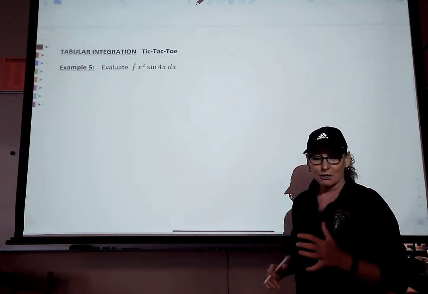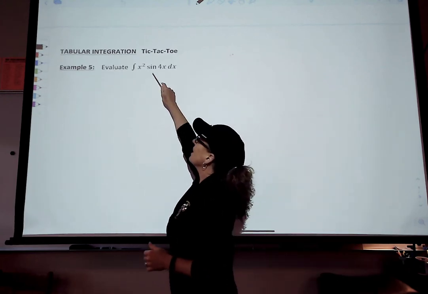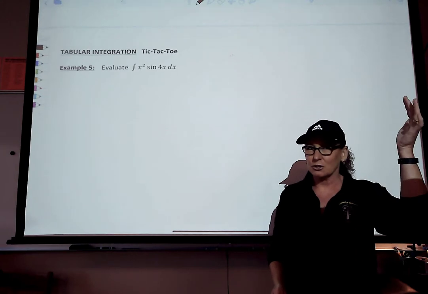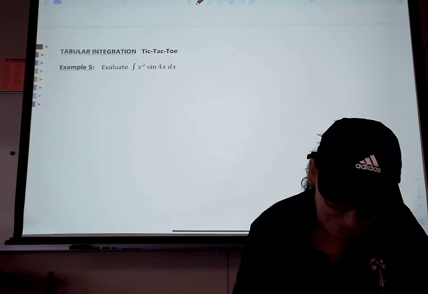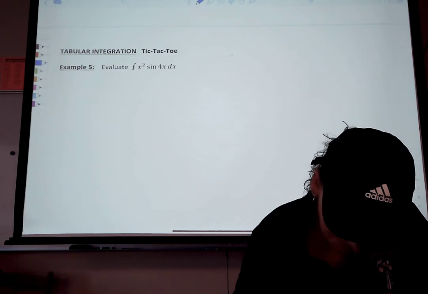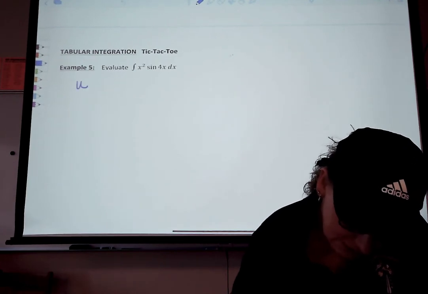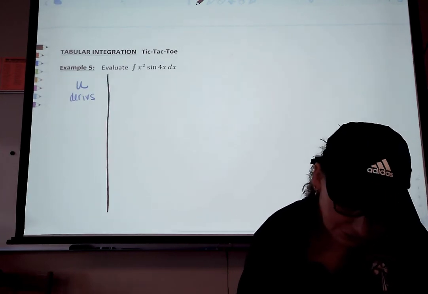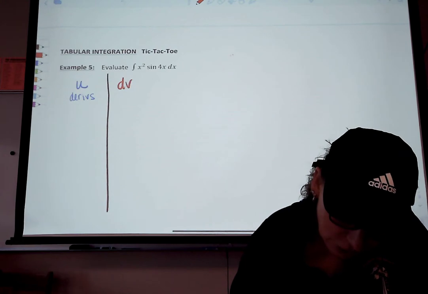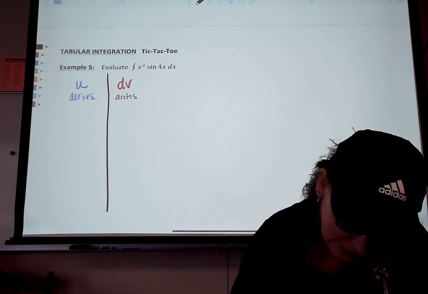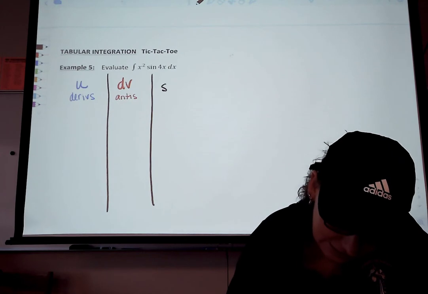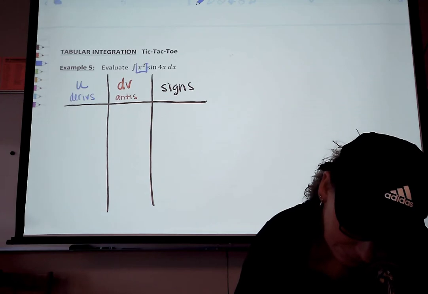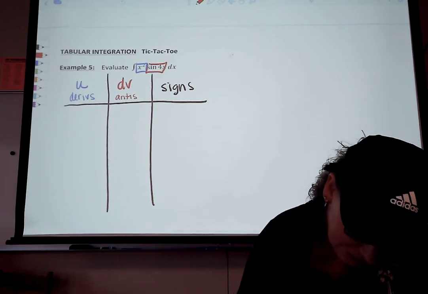This one's a little bit harder because, instead of sine of x, you've got sine of something messy. So we're just going to have to use our brains just a little bit to do some quick antiderivatives here. But you'll get it. I know you will. So we're going to make a u column. This is going to be our derivatives. You don't have to label it if you're getting the hang of it with derivatives. You're going to make a dv column. These are going to be our antis. And then signs.